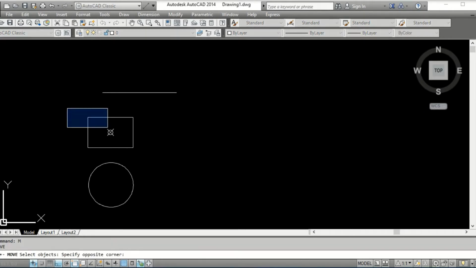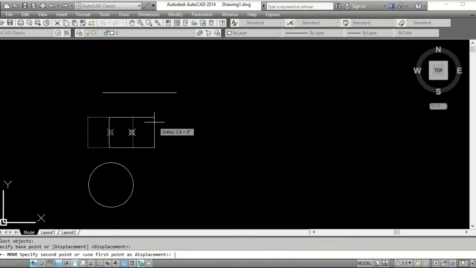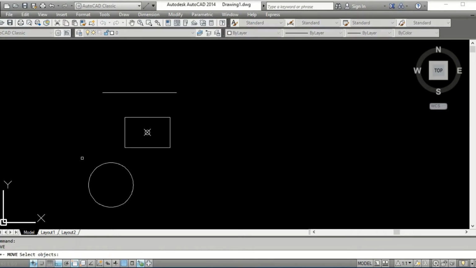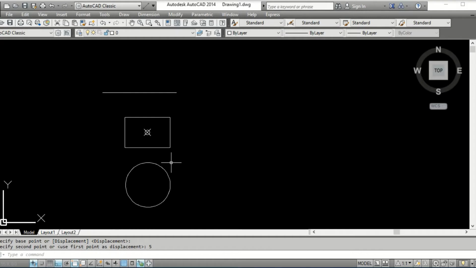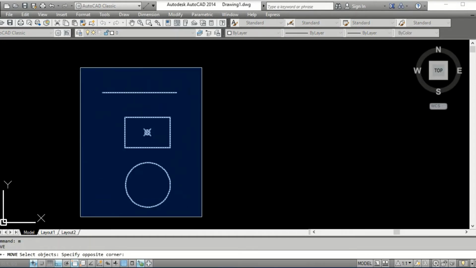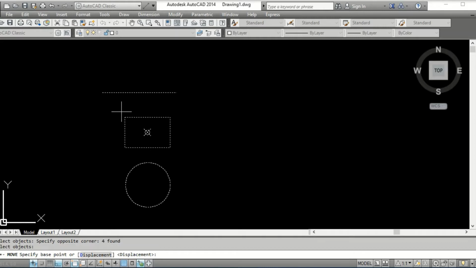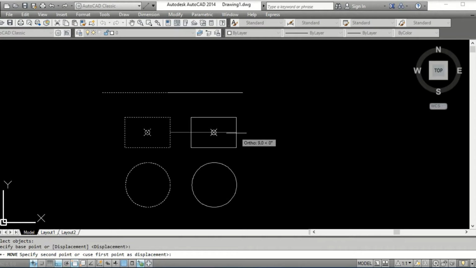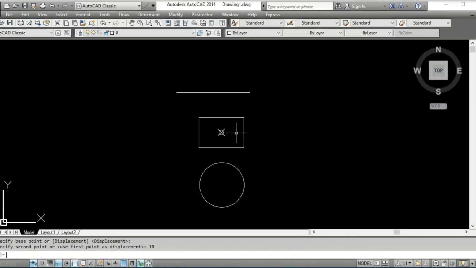Similarly, move, select this rectangle here, type 5. Okay, hold this circle at the center and move it at a distance of 5. Okay, you can move the whole lot by holding any one of the objects and say 10. So the objects are moved to a distance of 10 units. So this is how you can move an object from one position to another position.